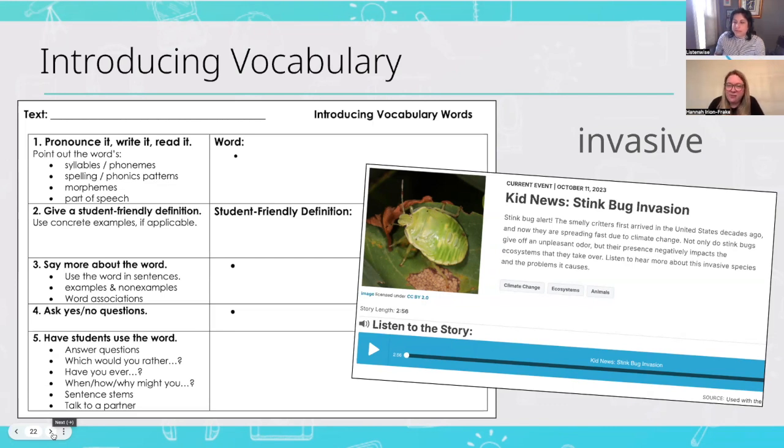We hear that word invasive a lot when we describe plants and animals that live somewhere that they didn't used to live. We call them invasive species. It's kind of the opposite of being a native species. A native species is a plant or animal that's always lived in a certain place, whereas invasive species have invaded that space. So I'm just giving them a little more context for that word.